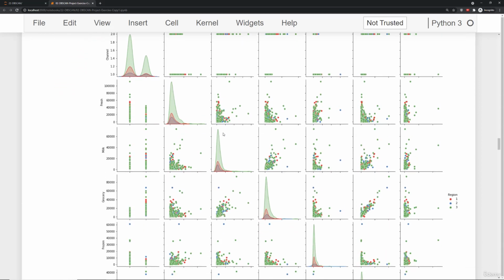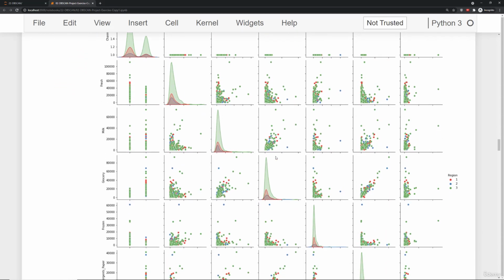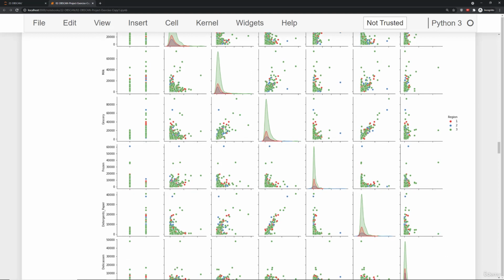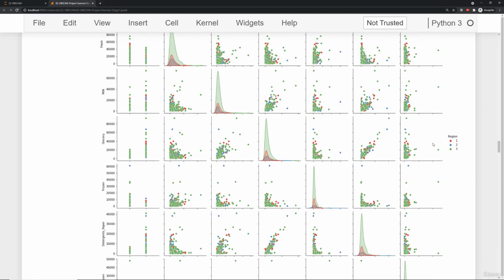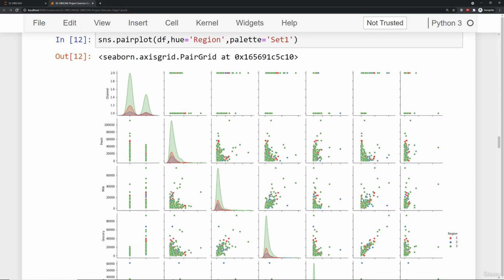Okay, so there's our pair plot. We can see the relationships between the different spending categories. Typically, it looks like as you spend more in one category, you're typically spending more in another. But for certain things, the distribution is quite tight. So delicatessen seems like nobody spends too much on it. There are certain outliers here in certain regions. So do we actually see a main difference between the regions? I cannot see it myself.